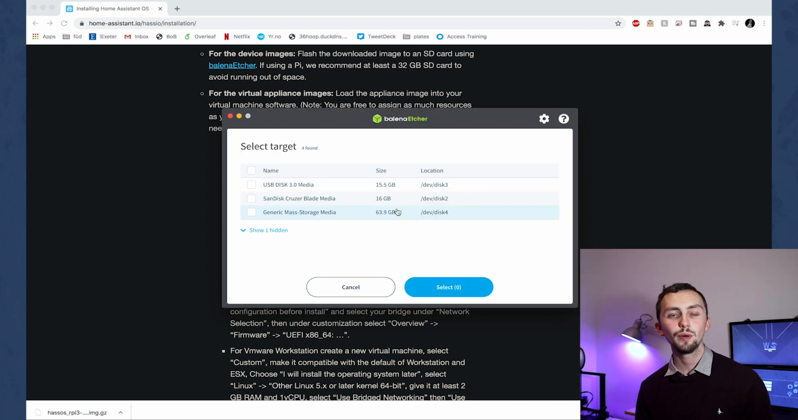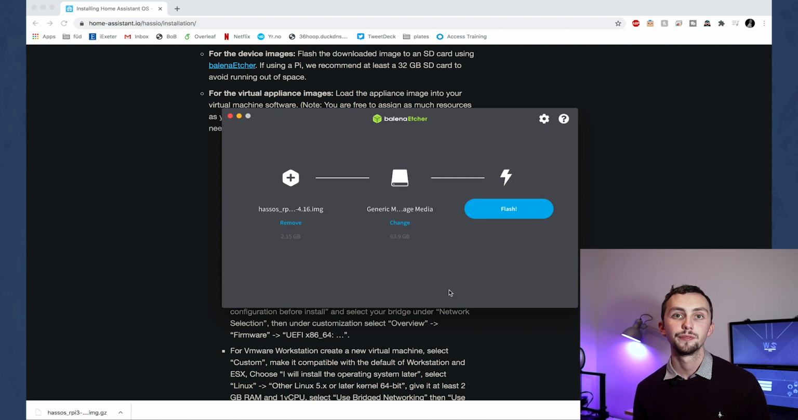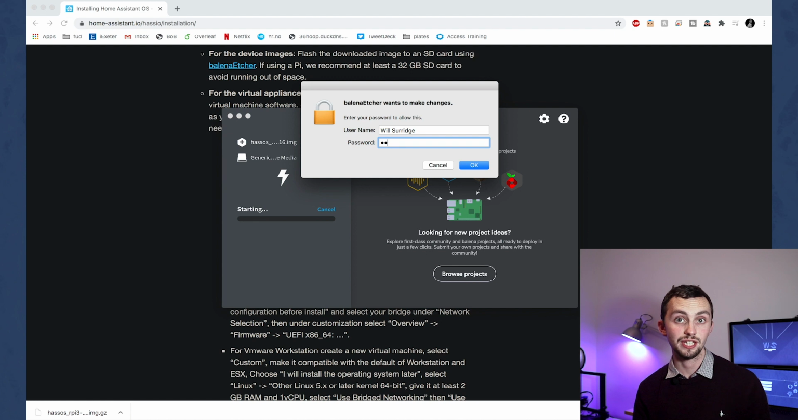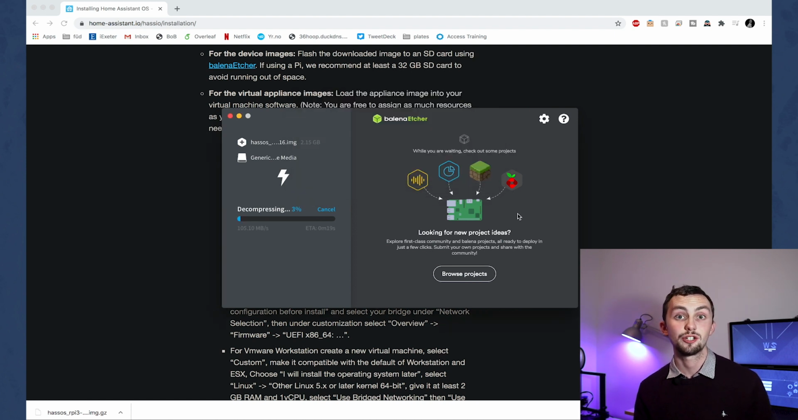Once downloaded, we're going to need to flash it. So we need to put the SD card into our computer and run a little bit of software called Etcher. I've left a link to it below. In here, you select the image that you've just downloaded, the SD card, and click Flash. And that will write the Home Assistant image onto your SD card, ready for booting.